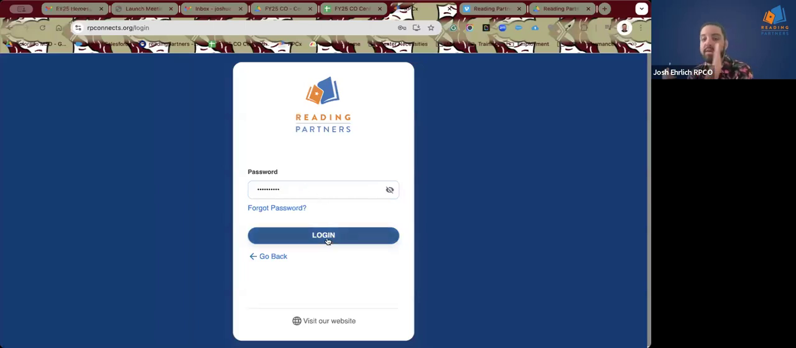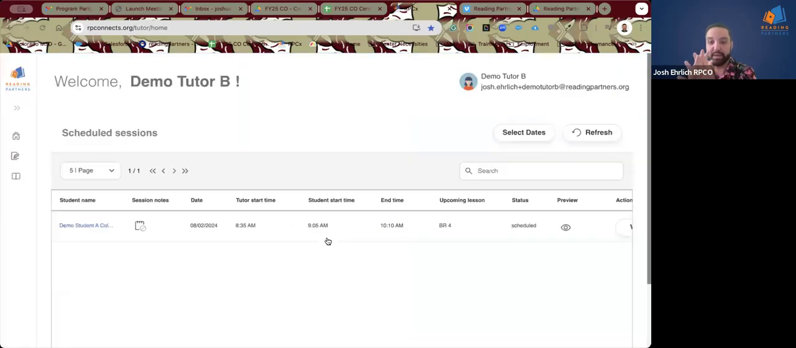So when you get to that register screen, if you were to click the register button and it were to say there's no account associated with this email address, that would mean that you haven't been set up as a Reading Partners Connects user. All you would need to do at that point is reach out to your coordinator. Hey, it's saying I don't have an account. Quick click of a button, and we would get back to you and say you're good to go from here. Is this all making sense so far, Patricia?